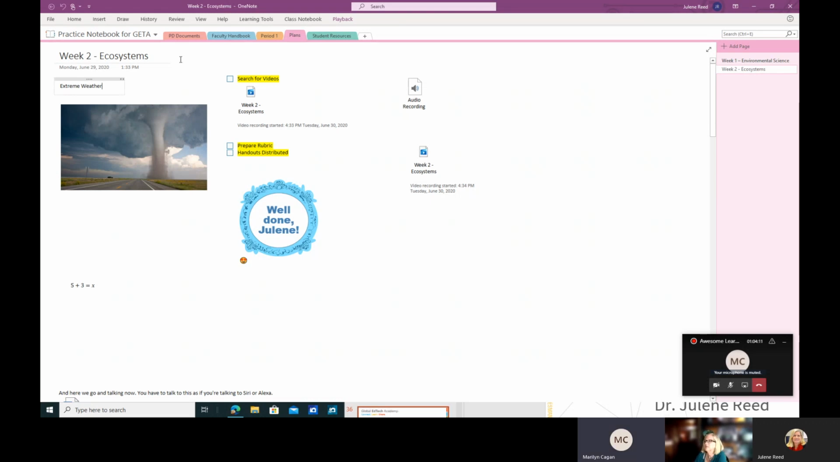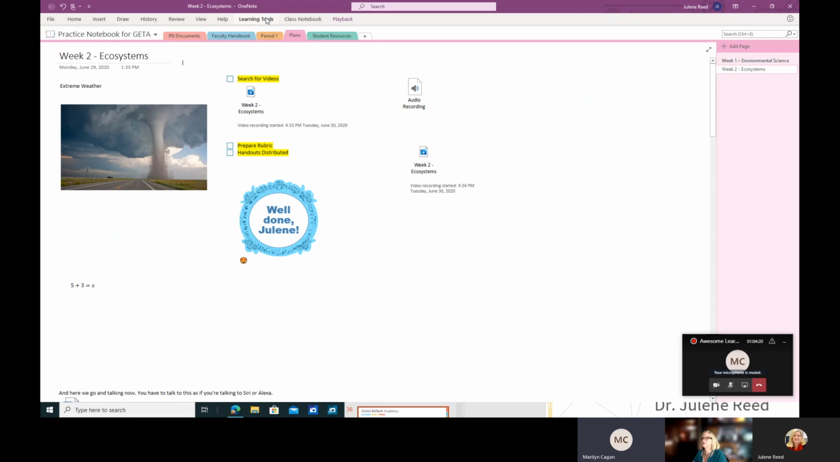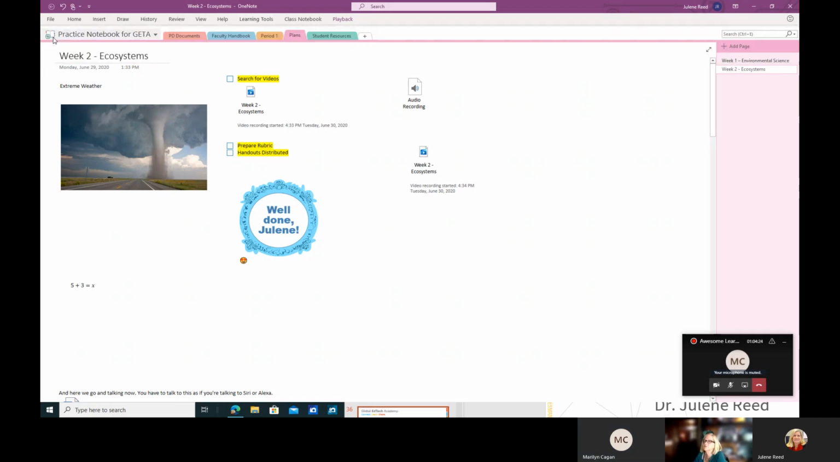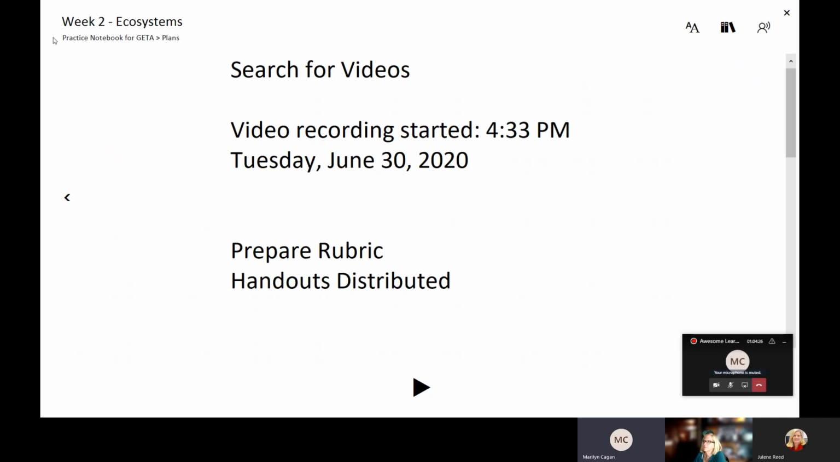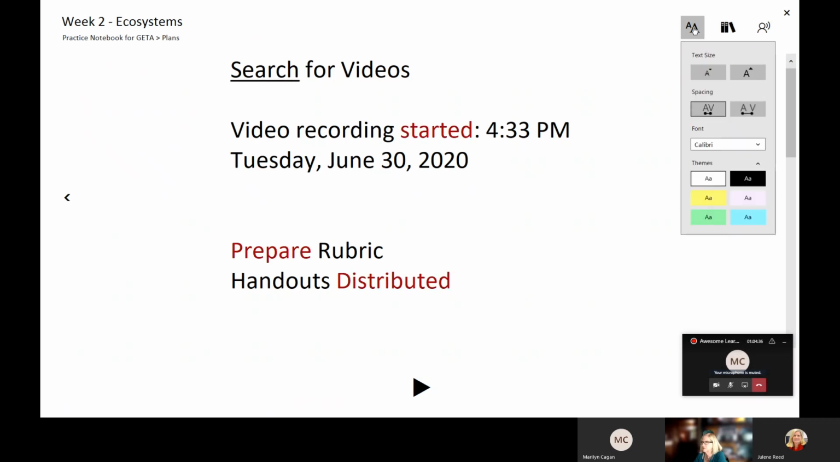But in here, let's see where it is, under Learning Tools. So OneNote itself, and this is the desktop app, and it's also in the cloud. If I just look at the menu, it says Learning Tools, and then here's my Immersive Reader right there. I can do syllables, nouns, verbs, comprehension, all kinds of things I want. Then I have these same 3 fonts available right there.